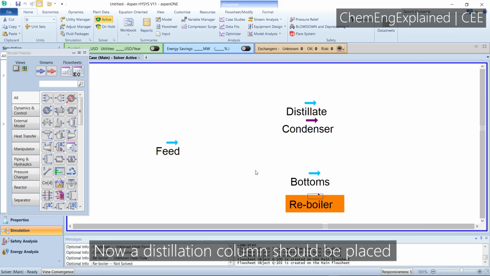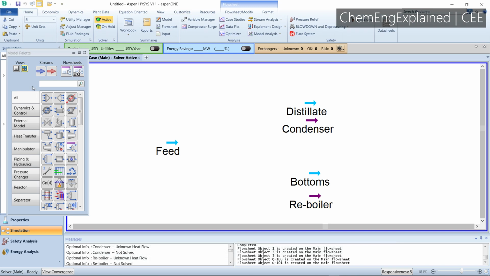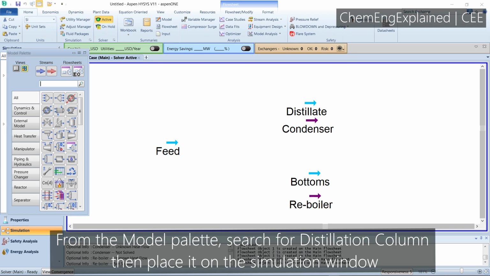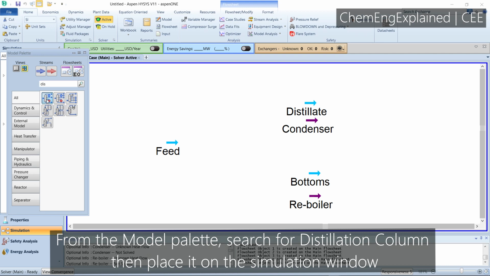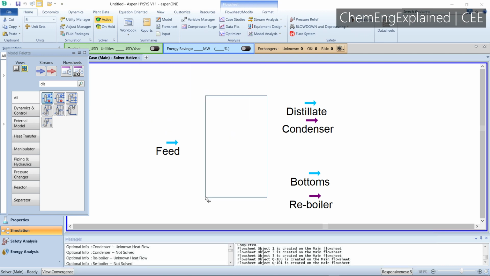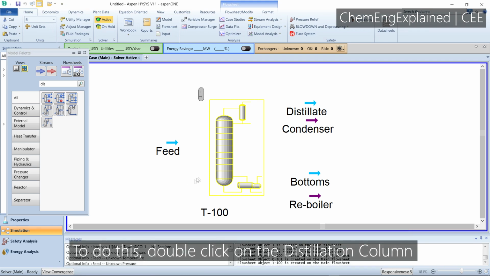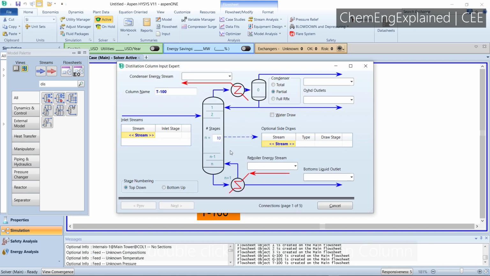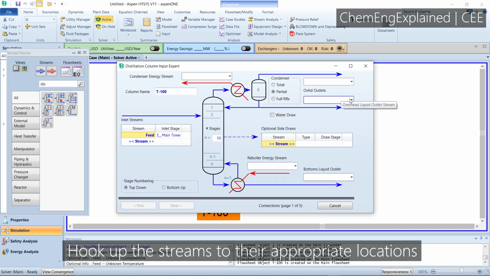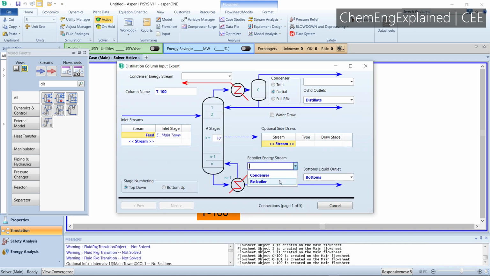Now a distillation column should be placed. From the model palette, search for distillation column, then place it on the simulation window. Now the column is ready to be hooked up to the process and energy streams. To do this, double-click on the distillation column. Hook up the streams to their appropriate locations.